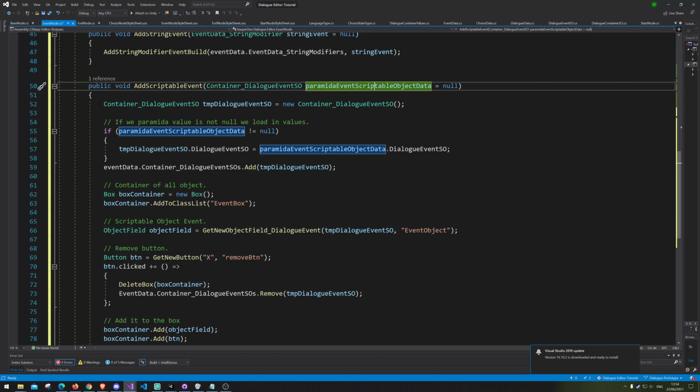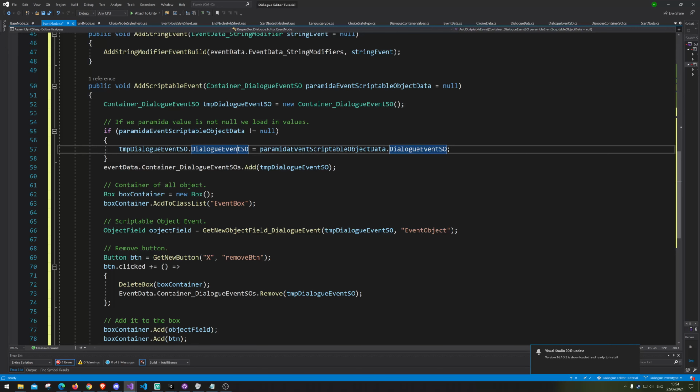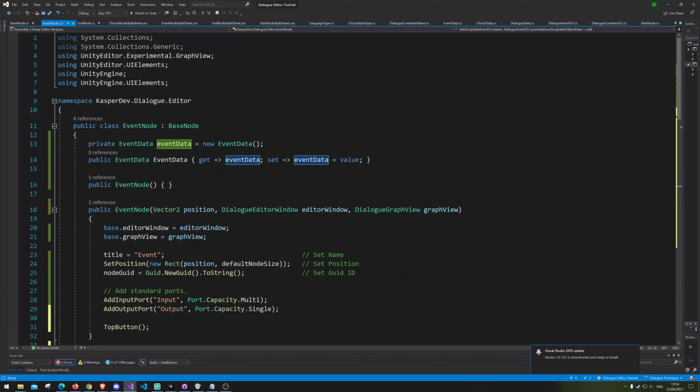With that in the parameter, we get a container of the dialog event OS, where we also make a new one, and then we check if it is null. If it is not null, we simply load the data over in it, and then we add it to the list in the top. Not in the list, yeah, in the list inside the data node.